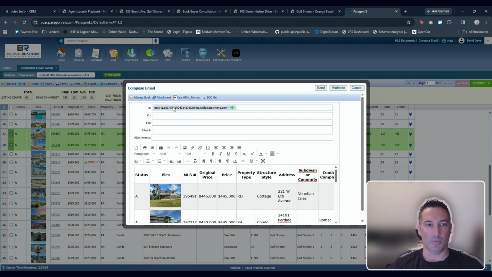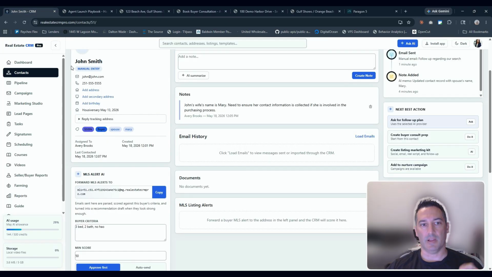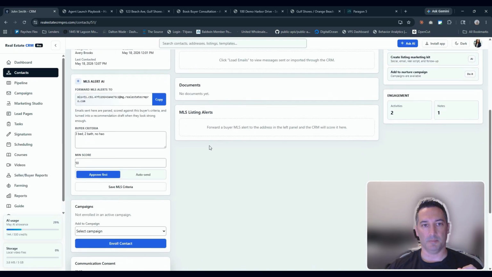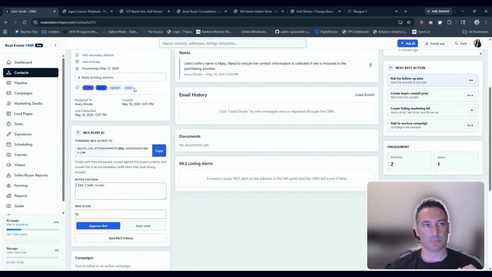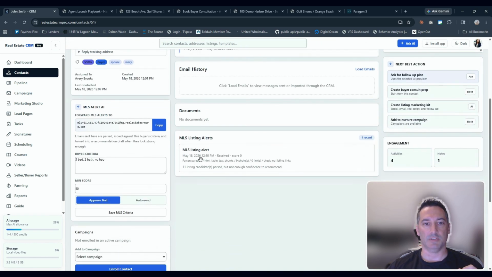So now when I set up a search in the MLS and it sends emails, it's not going to go to John's inbox. It's going to come to the CRM. And now the CRM is going to filter those emails and find the best fits for John. So what we should see, here we go, is those emails came through.